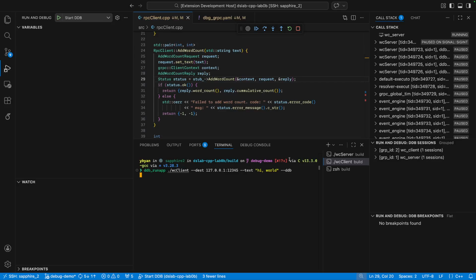It's attached. Now, before we continue, let's first jump into the next terminal. In this terminal, I'm going to start another client, but this time it's going to say, "Hi, DDB." Okay, this process is also attached.